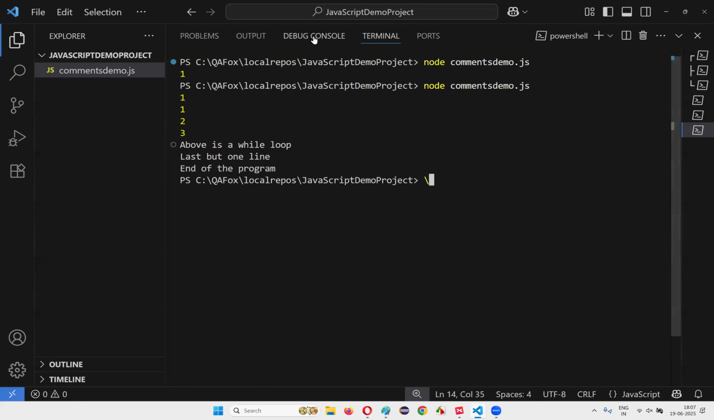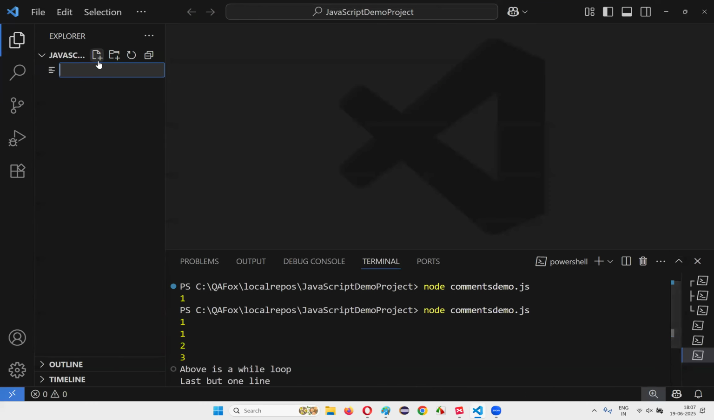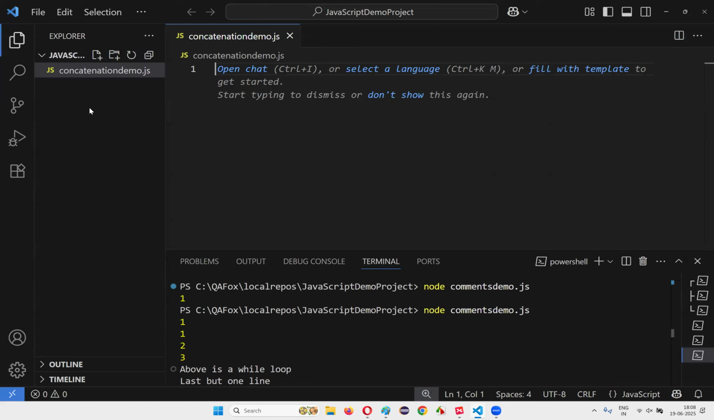For that I'll go to Visual Studio Code and delete this. Create a new file and I'll name it concatenation demo.js. I created one JavaScript file, JS is the extension, and here I'll write the code.